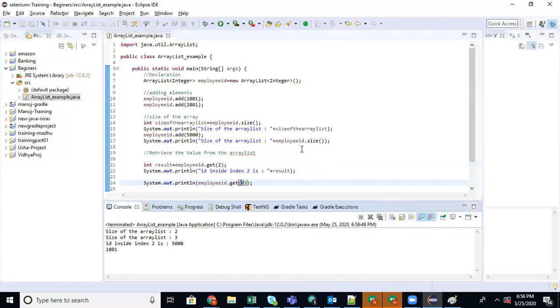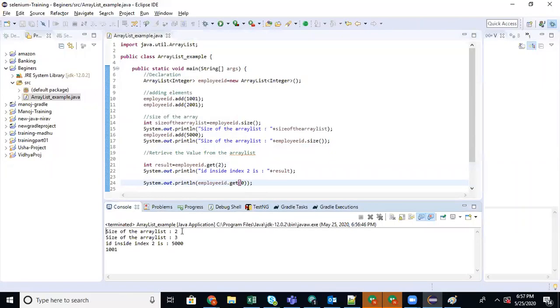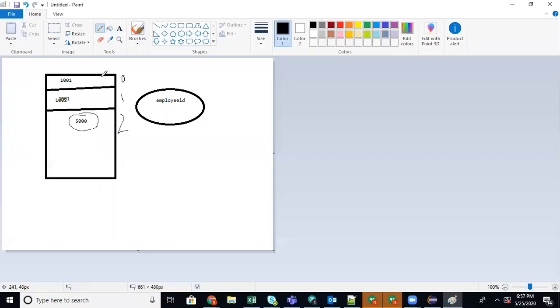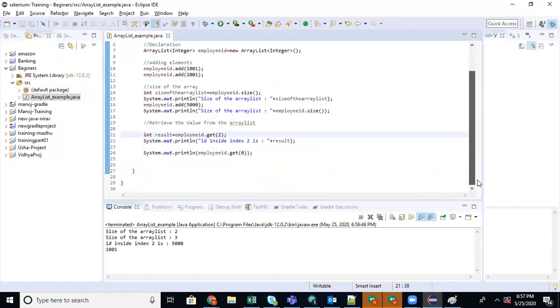So the first size of the array is 2. After adding one more element, the array list size is increased by 1, that is 3. The next is index 2, which is 5000, and index 0. So the element inside the 0th index is 1001. That's what is printed. This is the array list declaration: how you can add an element, retrieve an element, and get the size.